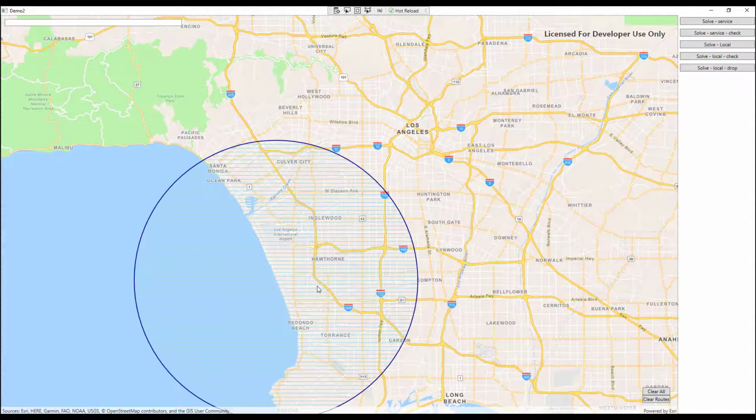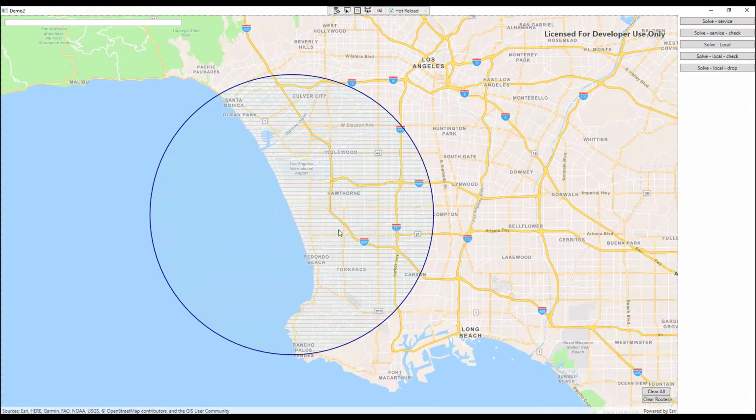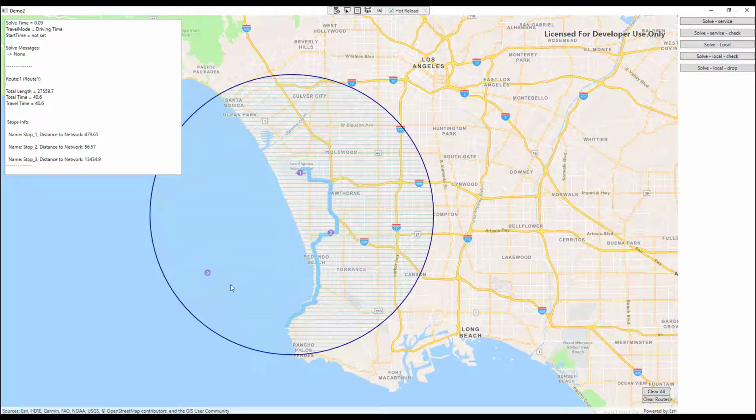Now, what I would expect is that if I draw some stops in here, even in the water area, it's going to look for an edge and try to snap to it. And those edges will be on the shore. So if I create a couple stops, and then I solve locally, I see that that's in fact what I get back. I've located to the shore with this one stop that's out in the water.